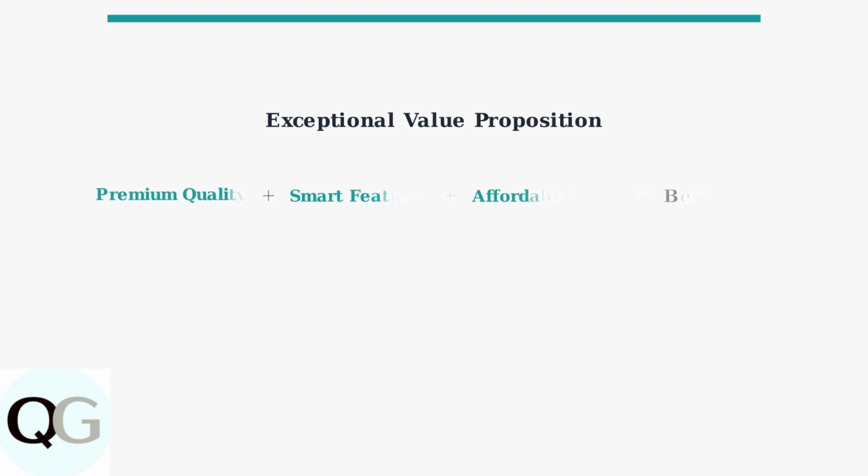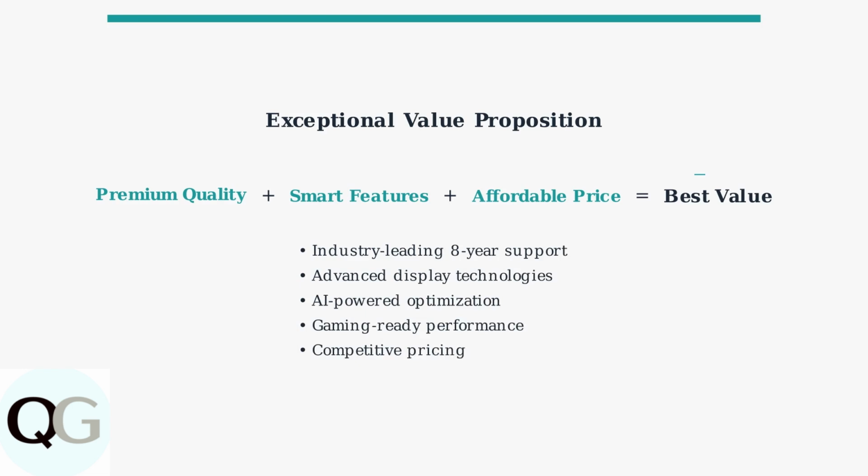responsive gaming experiences. Hisense continues to deliver exceptional value by combining premium picture quality with smart features at affordable prices. This commitment to value makes advanced TV technology accessible to more consumers while maintaining high-performance standards.